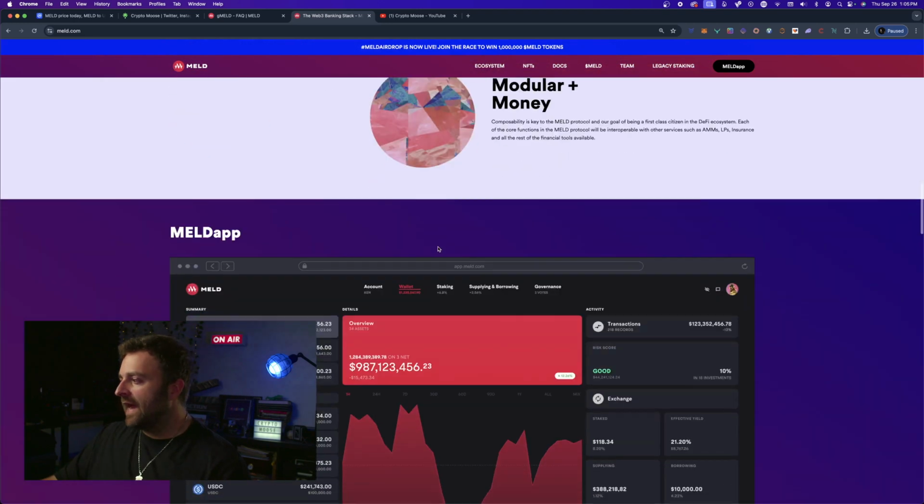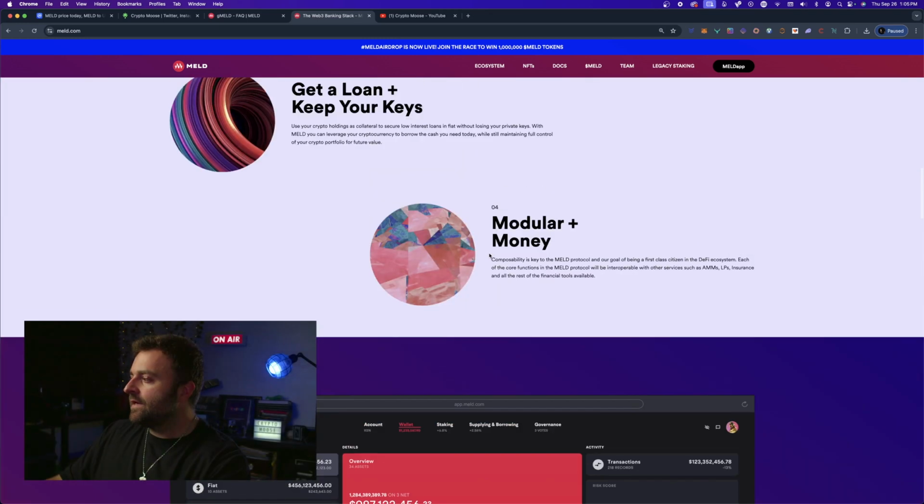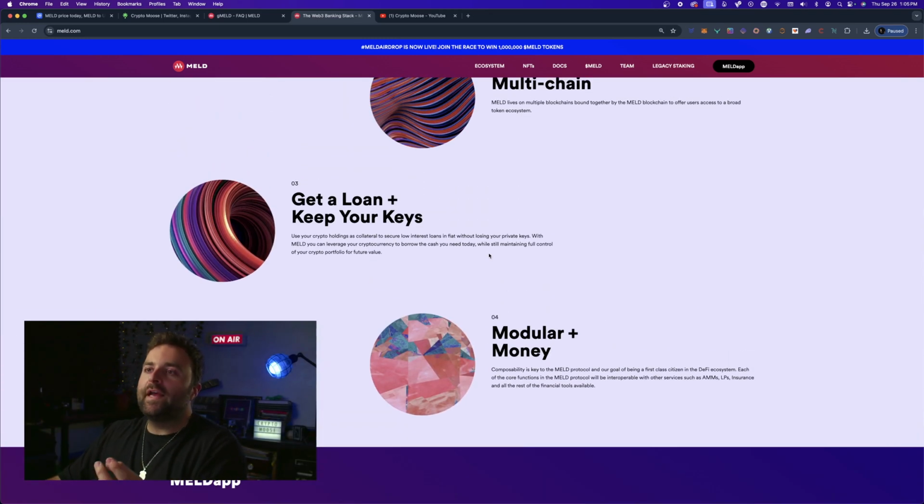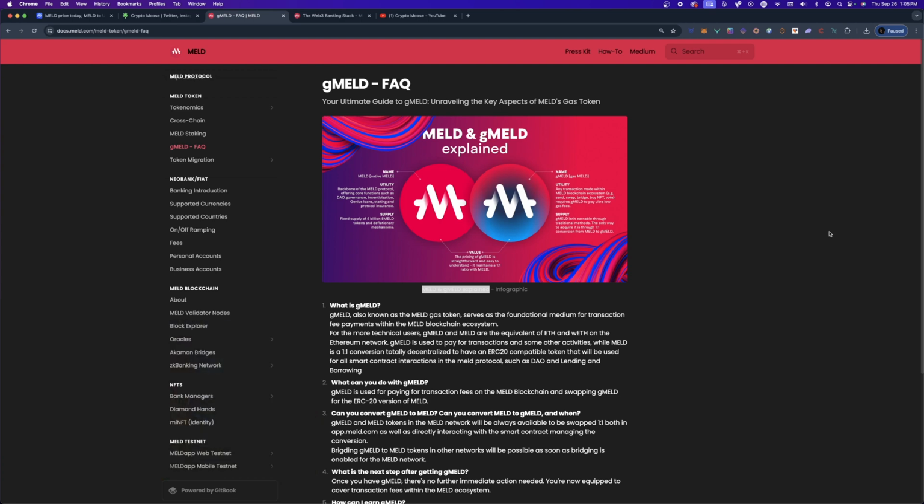And Meld, guys, they're building an all-in-one place where you can hold your crypto and fiat, do lending and borrowing. This is going to be big for RWAs, etc. And there is the Meld token as well as what is known as the gMELD. So I want to dive into that, and then I'll show you how to convert or unwrap your Meld so you can get some gMELD.